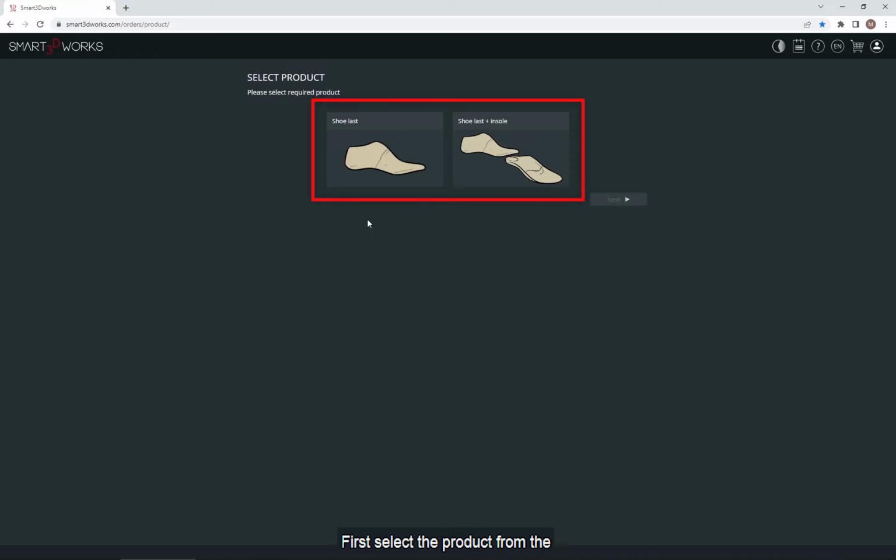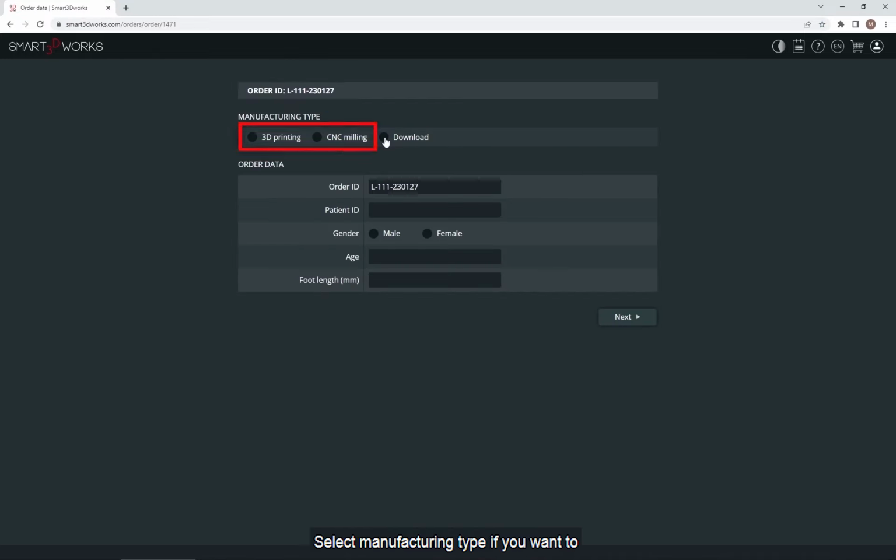First, select the product from the product list. Select manufacturing type. If you want to order manufactured product, which you've designed, select 3D printing or CNC milling option. If you want only to download your design 3D model, select download option. Your order will automatically receive an order ID.